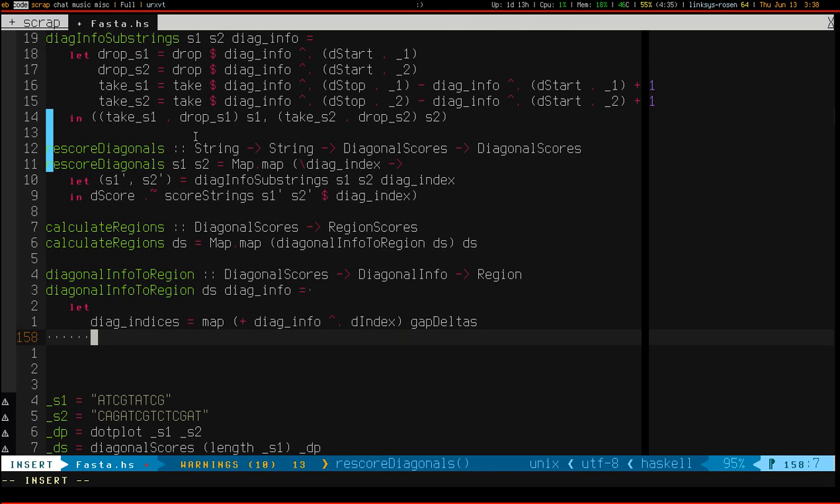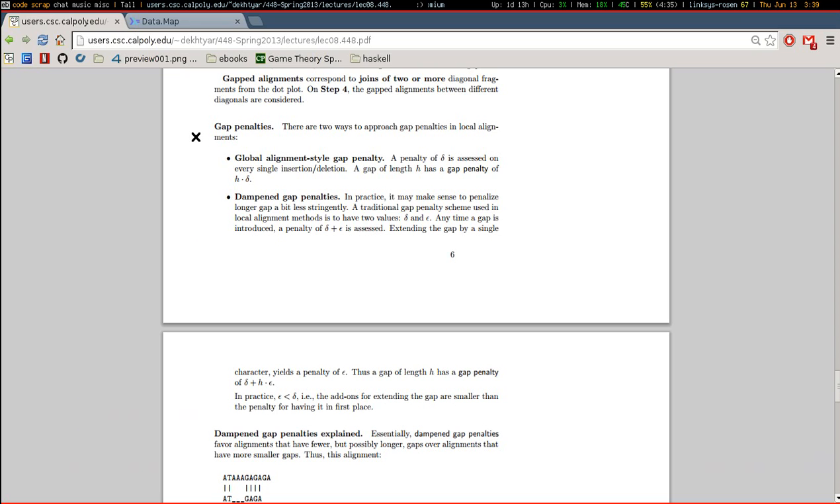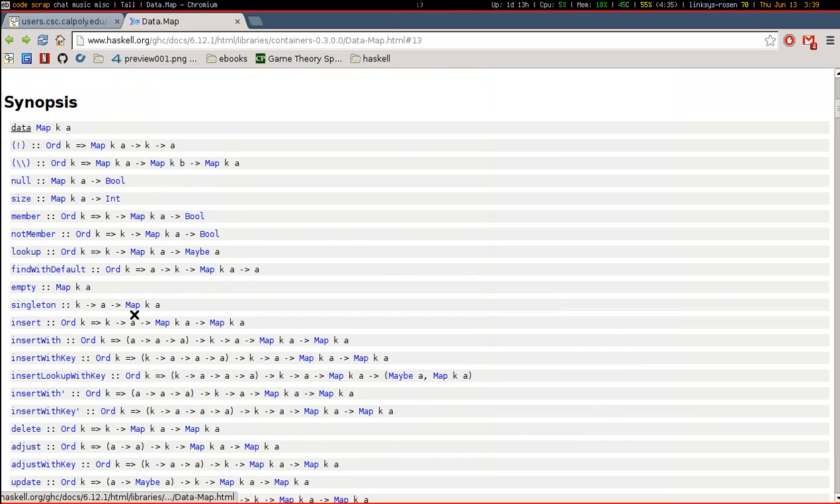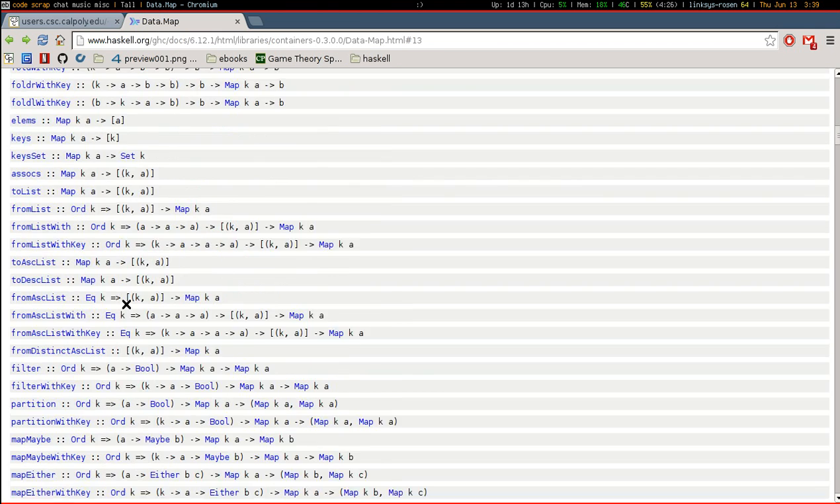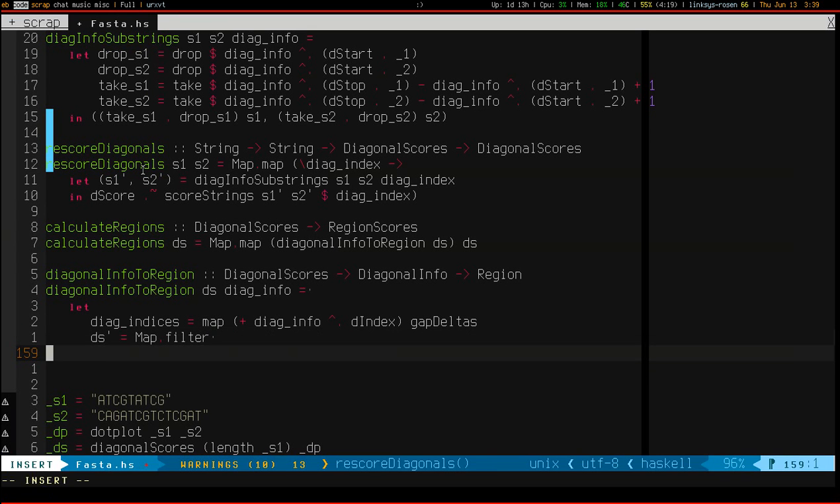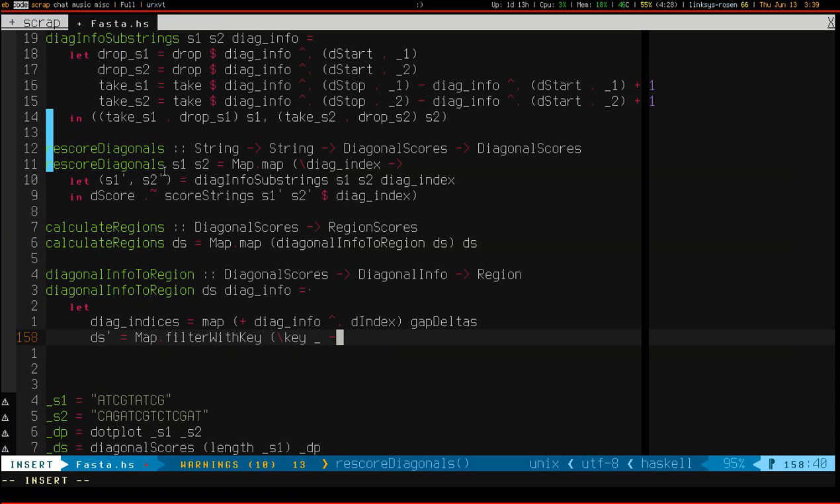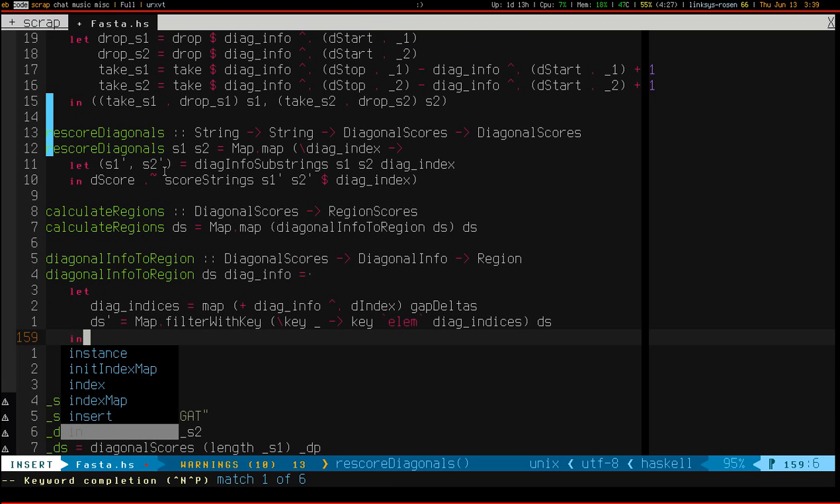Okay, now I want to filter my diagonal scores, and map.filter, how does this function work? Okay, I want the key on the left hand side, so I need to use filter with key. And key value, I don't care about the value. And I want to keep the ones where the key is an element of dag indices. Okay. Ugh.